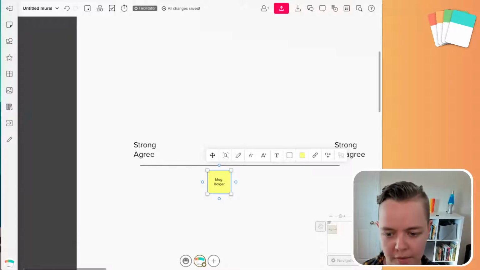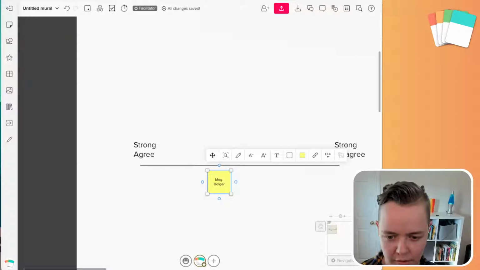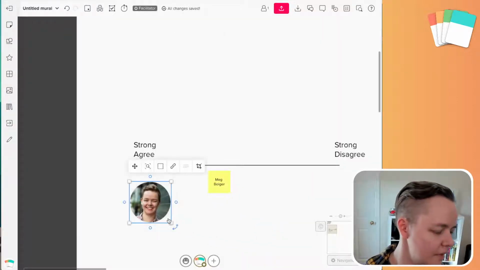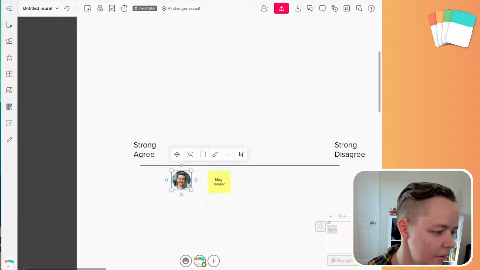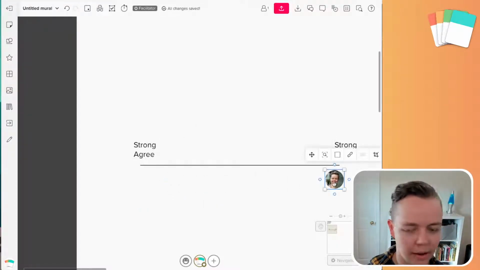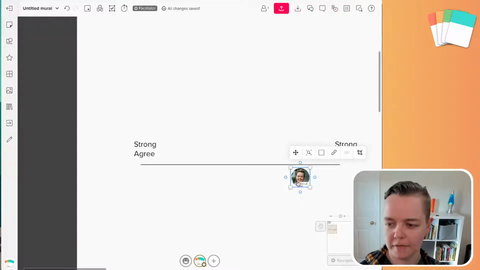Then you could also bring in photos of people. So let me see if I can find a photo of myself. Okay, there we go. Boom. So instead of just having me as a sticky note, now I'm a little photo of myself, and I can move me around. And man, even just seeing that, I'm like, that's so much better than the sticky note. It feels so much more personal.